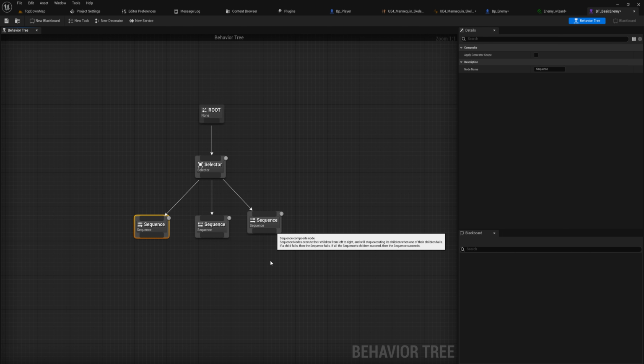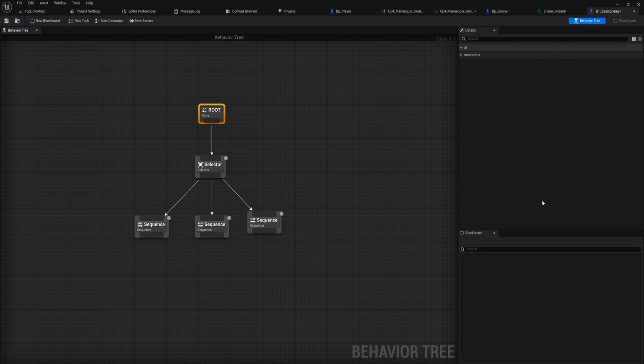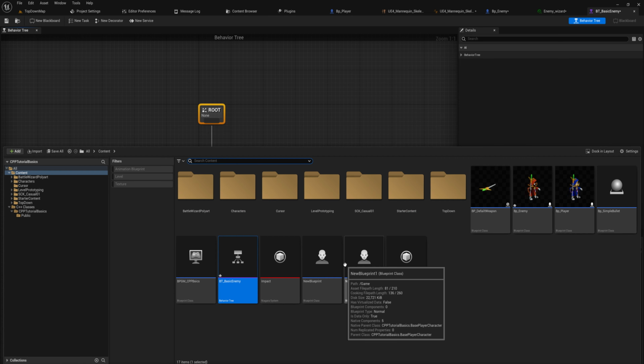The most basic one is the blackboard selector, and that is because a behavior tree always requires a blackboard to be linked to it. And the blackboard is kind of like the header file for the behavior tree, where it houses all the variables that fit within whatever behavior tree we are building. So let's make one of those as well.